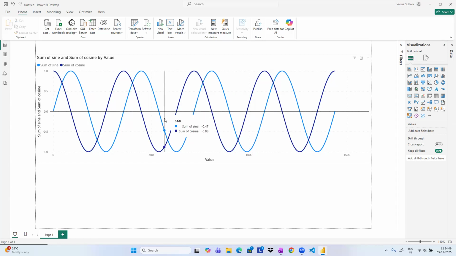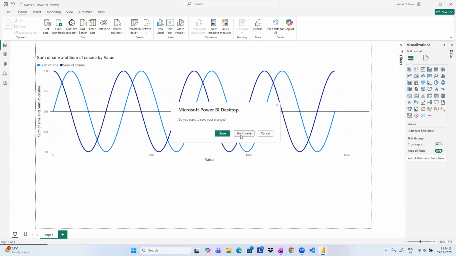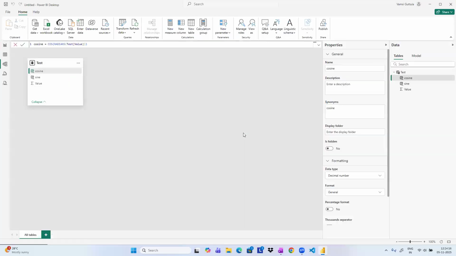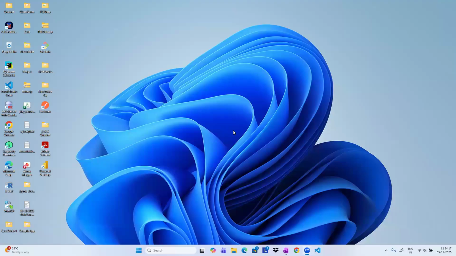So data visualization doesn't mean that we can do it only for business reports and business analysis. Even mathematical equations we can do. So see, I prepared the data. I created my own data model, guys.